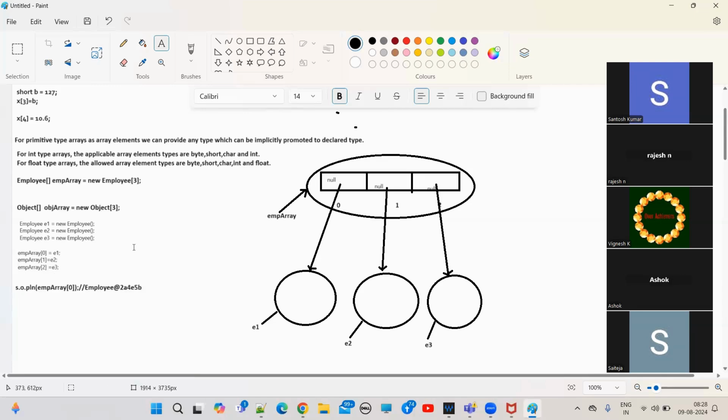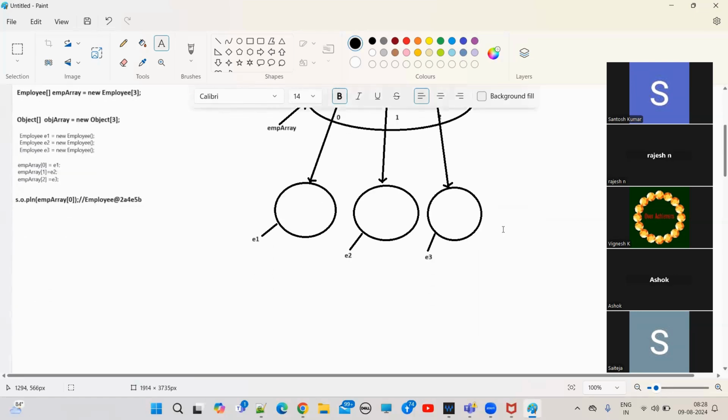So like that, here we have object array. Object is also one kind of class. Here, Employee is a class, and we created this Employee class. Object is also a kind of class. Who created this Object class? Java people created it. So now I created one object array. Where do I want to add? Let me add here.